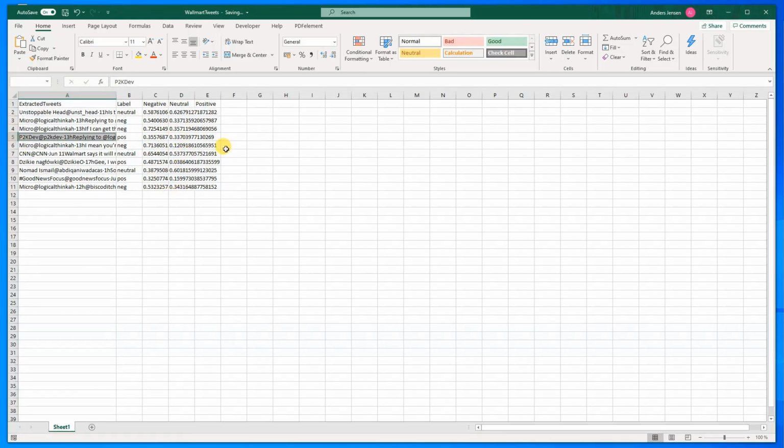We could have it in a database, or we could send an email to our social media staff that could warn them, say, here, this is a highly negative tweet, please react. So that's it.